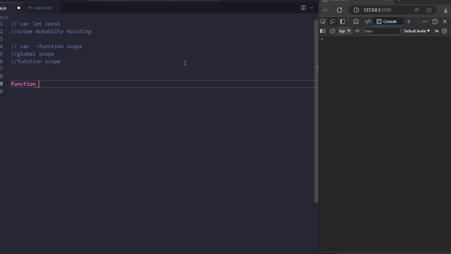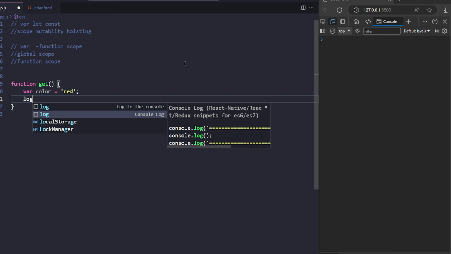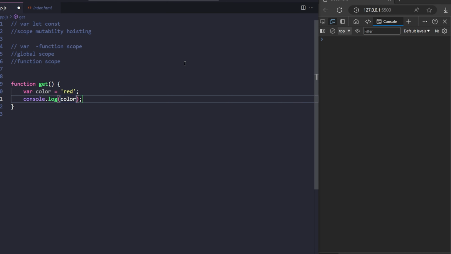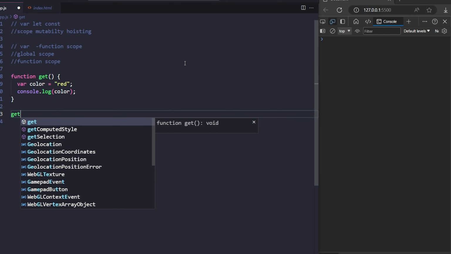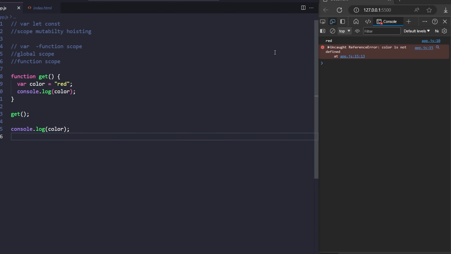We'll create a function, let's call it get, and inside this function we'll create a variable with the var keyword. It's a color, and now we'll just log the value of the color variable to the console, and below that we call our function. So we got red as an output. Now if I try to access that variable outside the function, we get a reference error. This is called function scope.